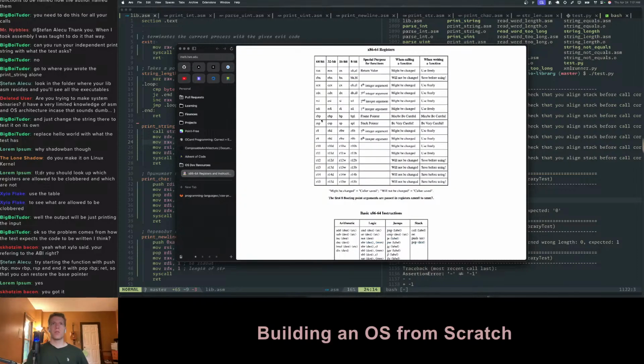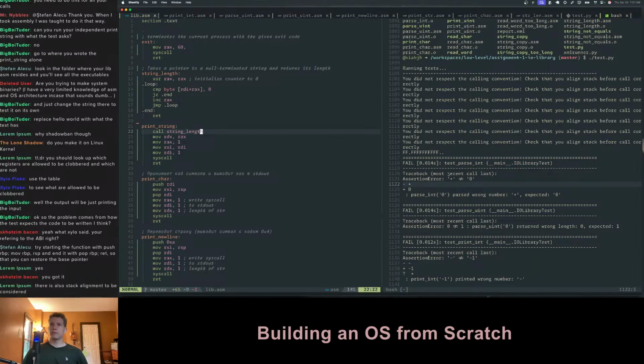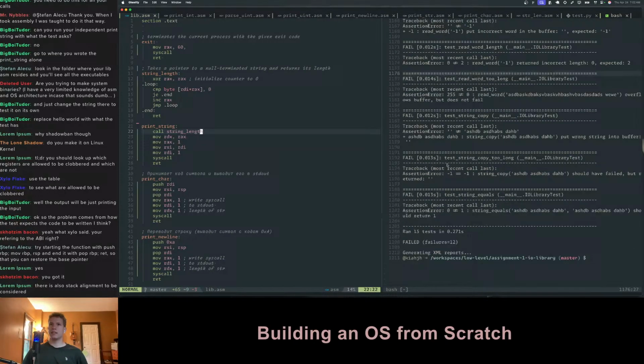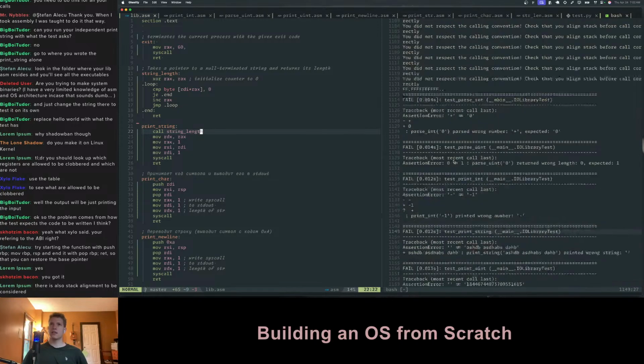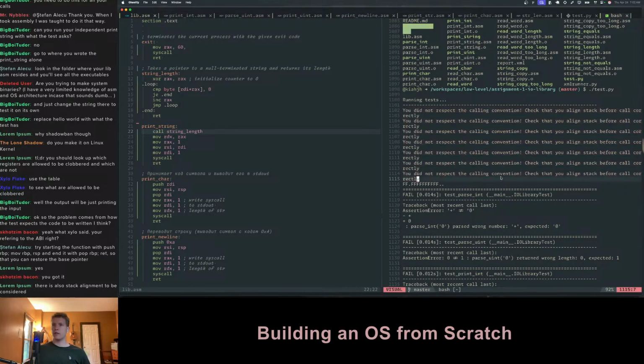Where's my table? The frame pointer. It's also stack alignment to be considered. There's a lot to be considered. I wish I could isolate tests. Anybody know if there's a way to isolate tests? Like just test one of these things? Well, I guess they depend on each other, don't they? It does complain about that end calling convention. It complains about a lot of calling conventions.